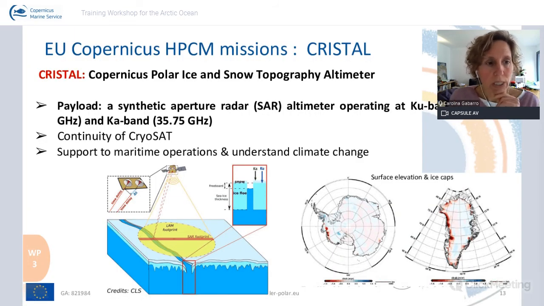We move to CRISTAL. CRISTAL comes from Copernicus Polar Ice and Snow Topography Altimeter. The payload of this mission is a synthetic aperture radar altimeter operating at 2 bands at the same time, Ku band and Ka band. This is a continuity of the CryoSat mission and will give support to maritime operations and also for climate change. Thanks to the 2 bands, you can see in this figure, it will be possible to assess the snow depth, which is really important to derive the ice thickness from the freeboard measurement from the altimeter. So this is one of the main reasons for having 2 bands.